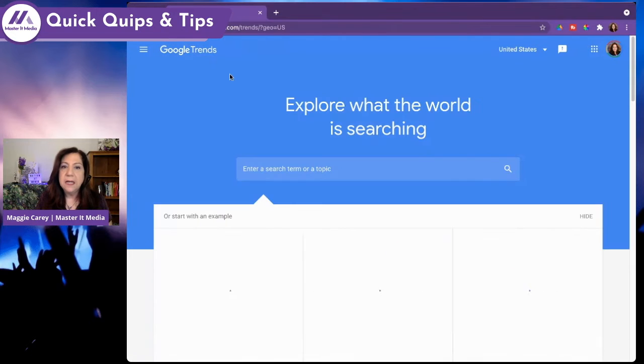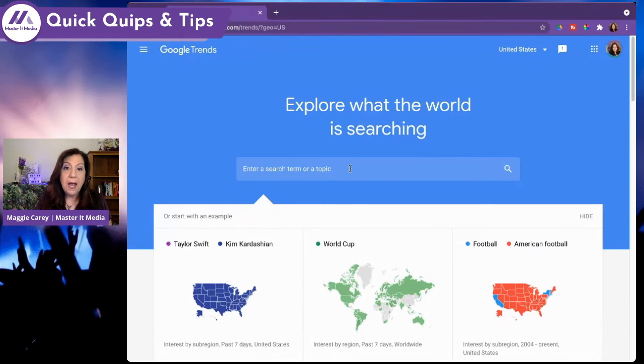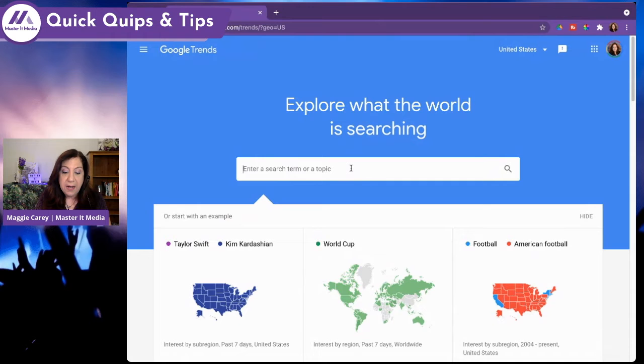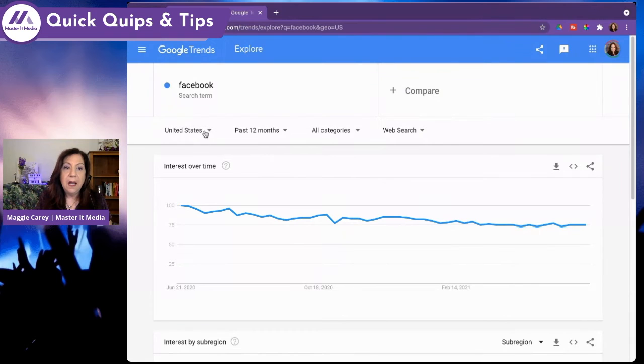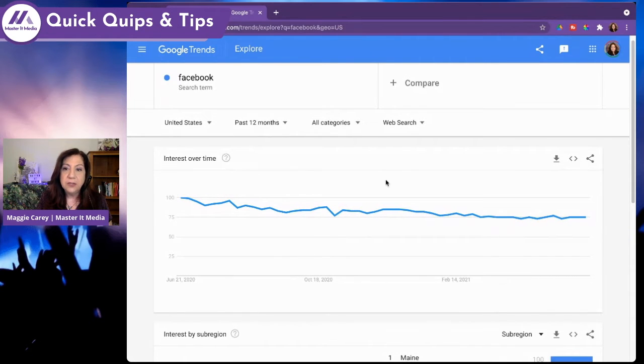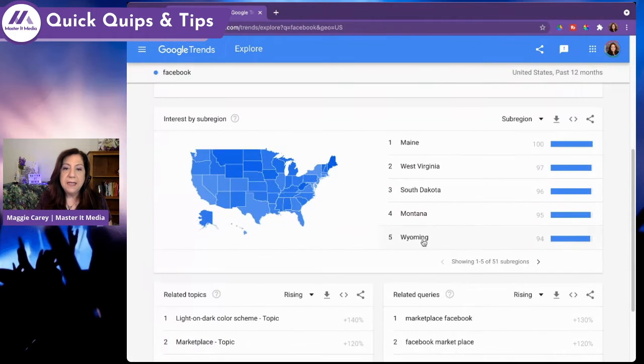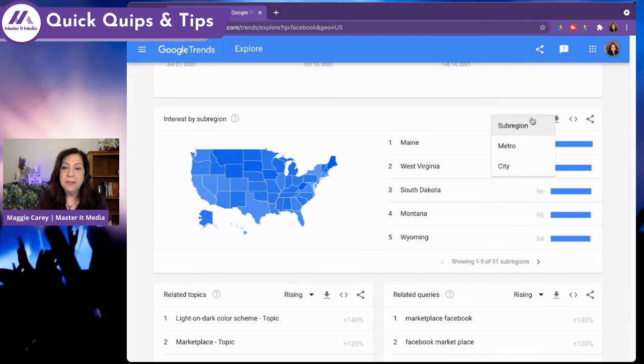So I'm just going to click on Google Trends up in the corner, and I'm going to go in here and pick Facebook and hit enter. Now, again, I'm defaulting to United States, past 12 months and so on. And I can see how it's pretty level. It's consistent interest over time. I can see what states, I can pick subregion. Say I want metro or city.